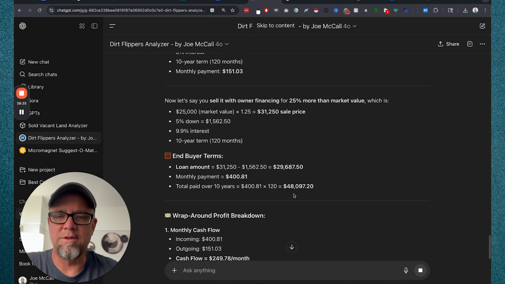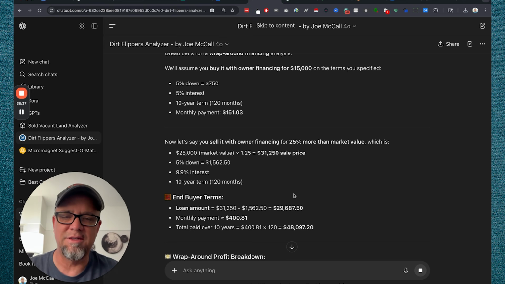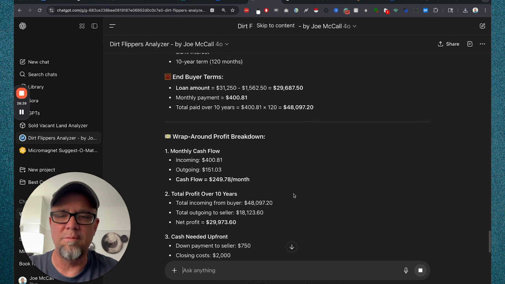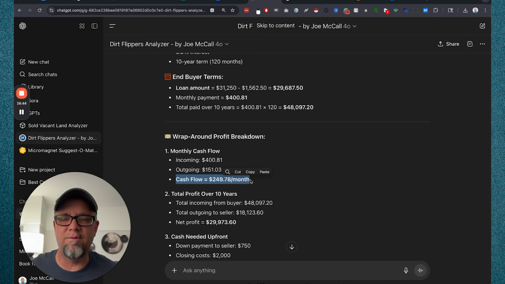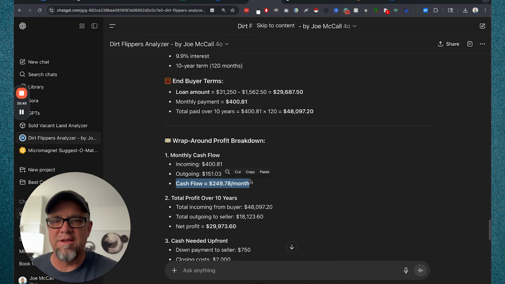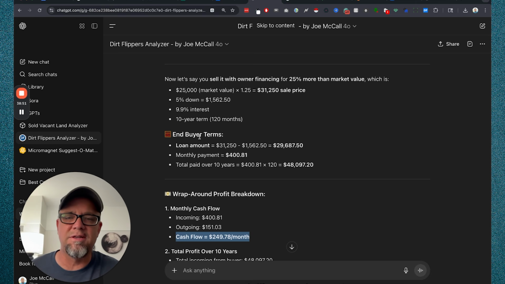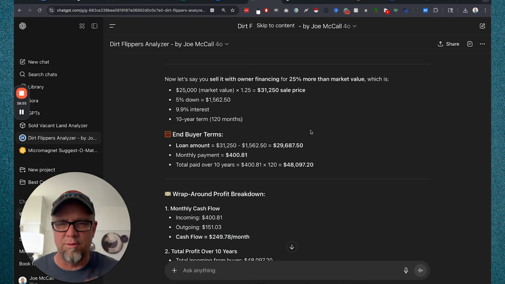Just kidding. All right, so if I'm buying it with owner financing, selling it with owner financing, what will my cash flow be per month? Holy smokes, look at that, $250 a month in cash flow. So I'm going to be buying it on owner financing, selling it on owner financing. And normally when I sell it with owner financing, I bump it up about 25%. Just general rule of thumbs here, okay?